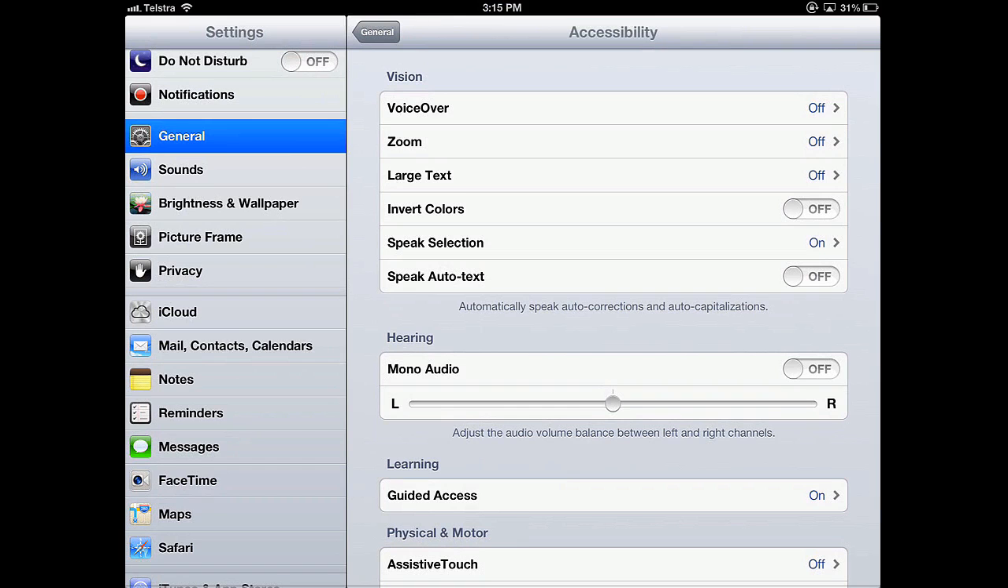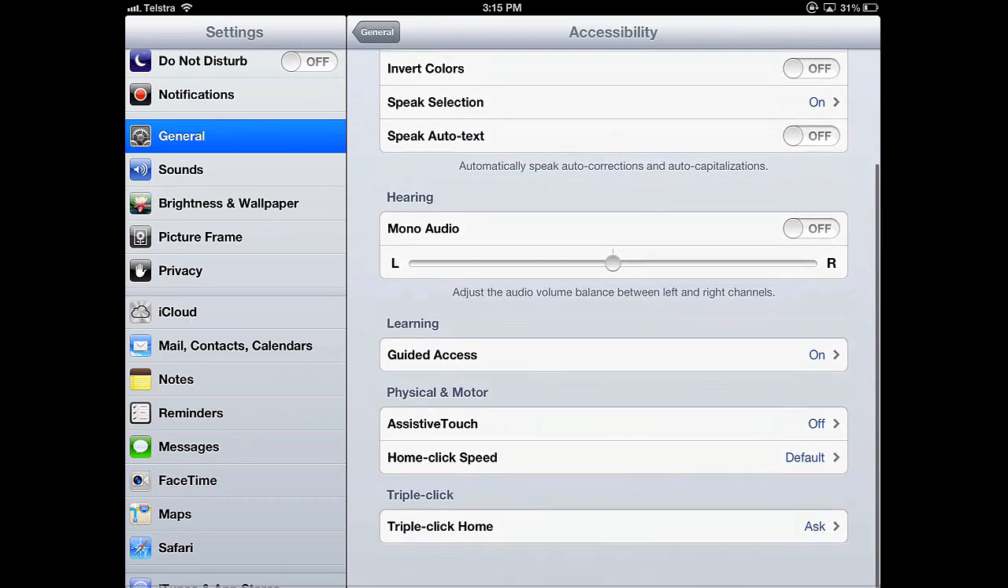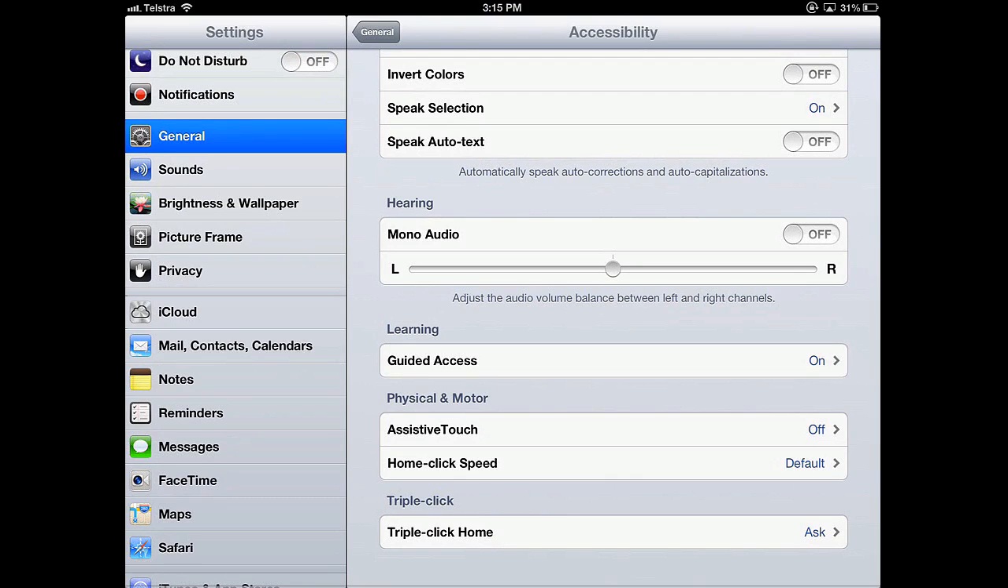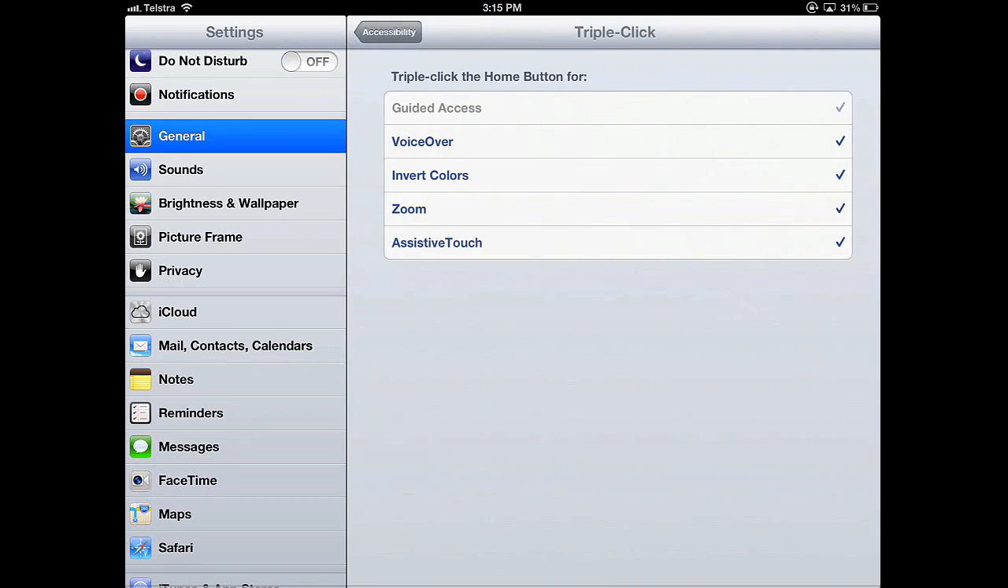So before you turn that on, there's one thing that I want you to do, which is to scroll down to triple click, and under here we're going to assign what we want to happen when we triple click the home button. Let's go in there and you can see that you've got options, and make sure that VoiceOver is selected. Because once you've turned it on, if you're not familiar with VoiceOver, it can be very, very difficult.